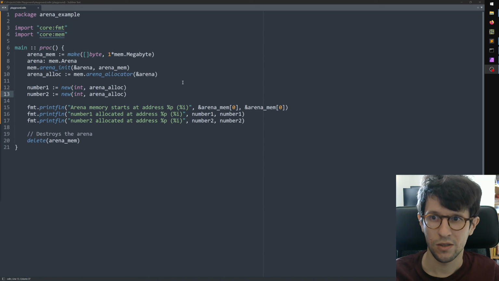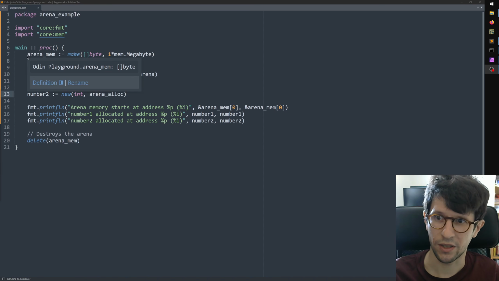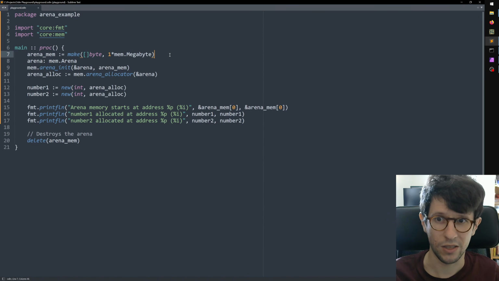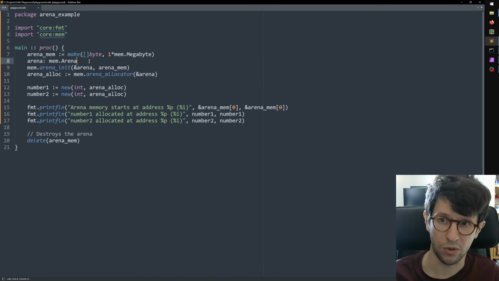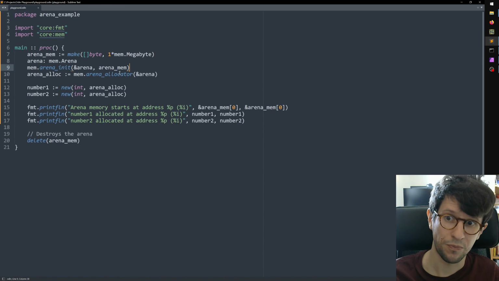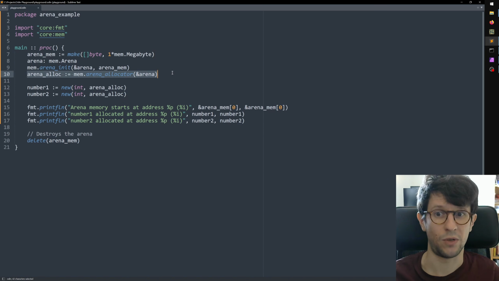So in this case, we have this little program here, and this program just allocates 1 megabyte of memory like this. This has nothing to do with the arena allocator yet. This is just 1 megabyte of memory. And then from the mem package in core mem, it makes a variable called arena, which is of type mem.arena, and then it initializes it here. And it feeds in this 1 megabyte block of memory. And this is the memory that this arena will use to allocate into. Or rather, the arena allocator, which we create here, will use this arena for allocation.